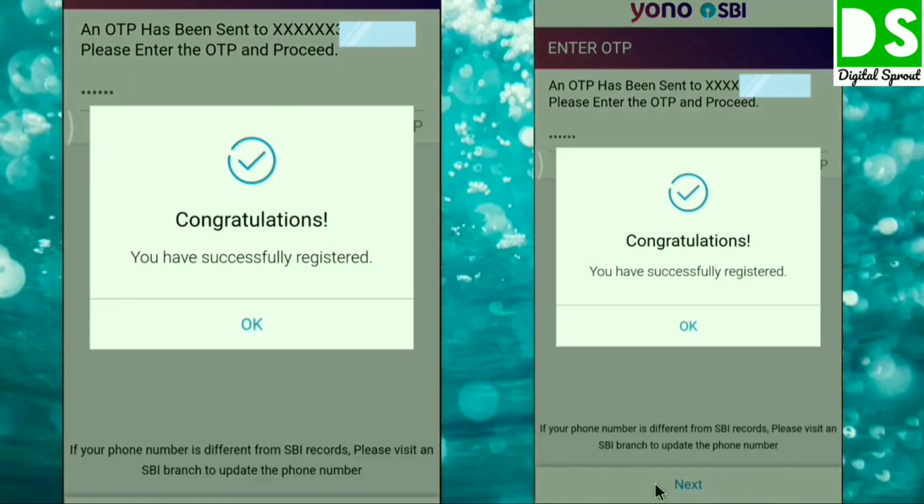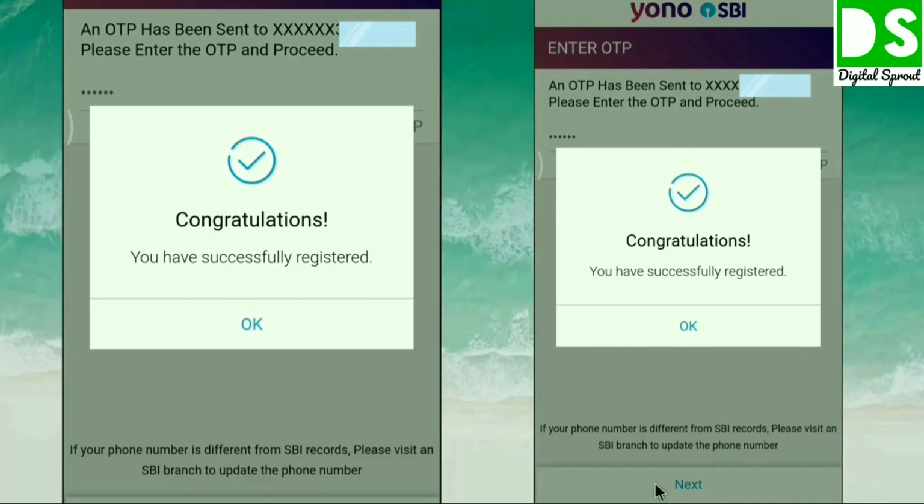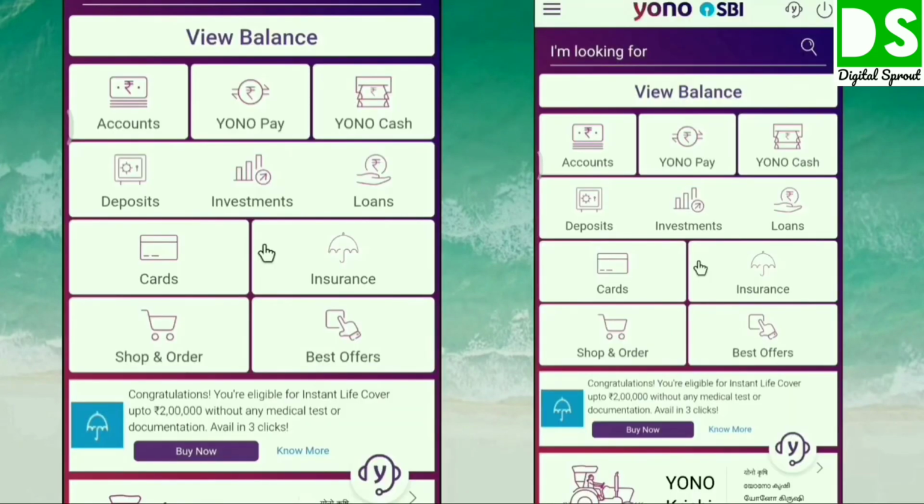Congratulations, you have successfully registered in the YONO app. Now click OK. Now this is the YONO SBI account interface. So from here you can do everything about the banking systems. Just using the MPIN, I can log into this YONO SBI.